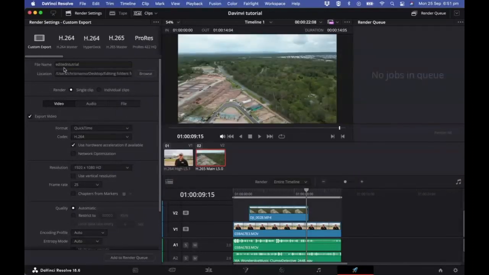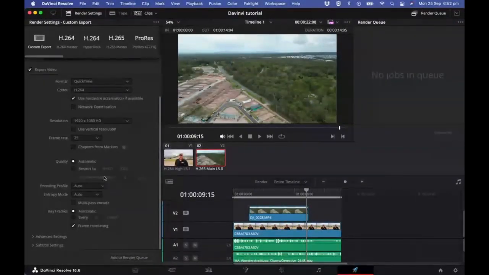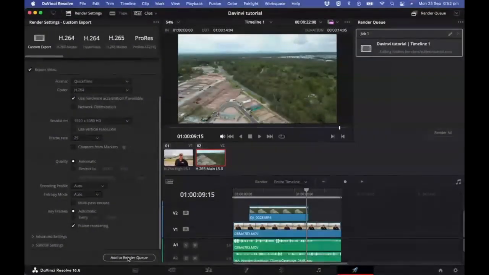Okay, so now you know that the file is going to be called editing tutorial. I didn't spell it very well, but that's okay. And the location is on my desktop in my editing folder. Okay, it's going to be video. It's QuickTime, H.264. The resolution's 1920 by 1080, and the frame rate's 25 frames per second. It's automatic quality, and you don't really need to know about the rest. So let's add it to the render queue.